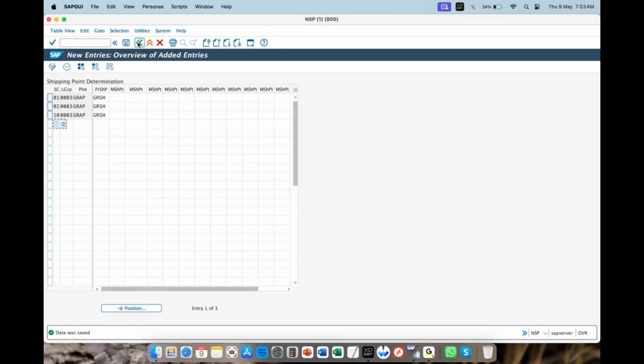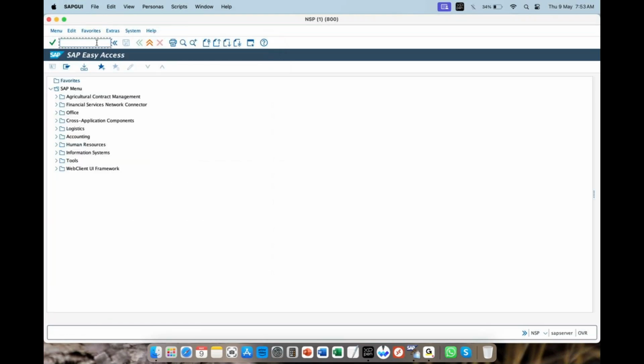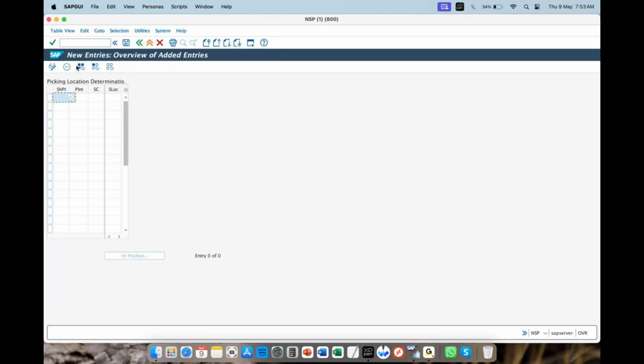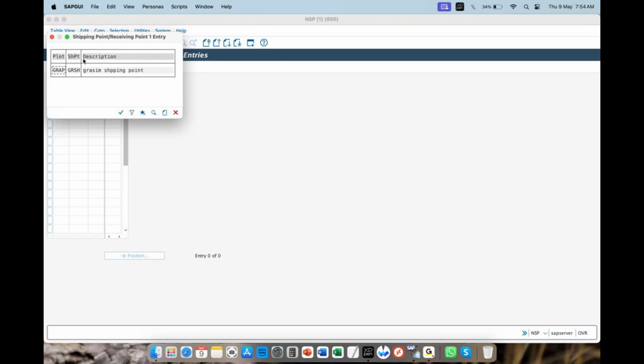Back. Now OVL3, determination of picking location. New entries. Now here something you are understanding today, that is storage conditions. So first, give your plant. What is a plant? GRAP. After you give the plant, when you enter, it will show the shipping point automatically, because for the plant the shipping point is connected. If anything has gone mess up in the enterprise structure assignment, it will not show, then you need to go and fix it up.